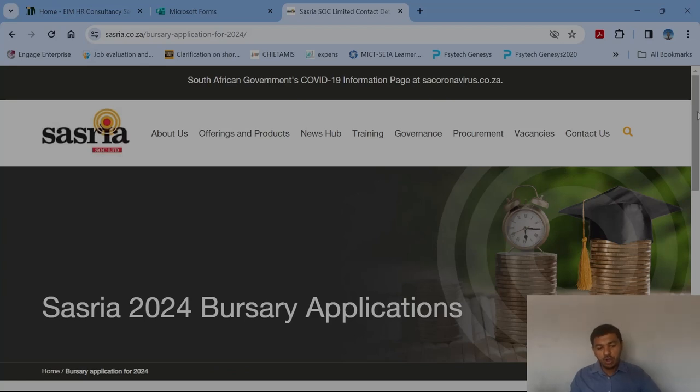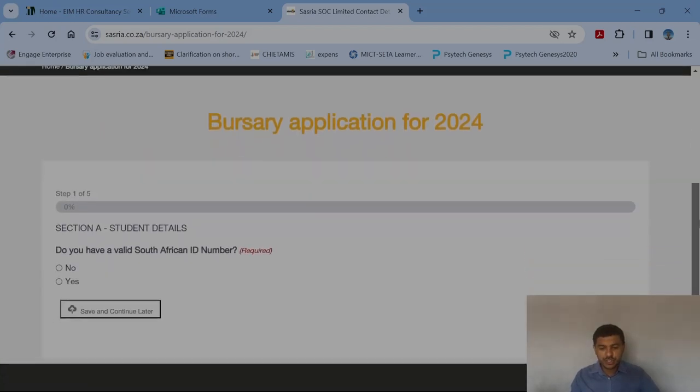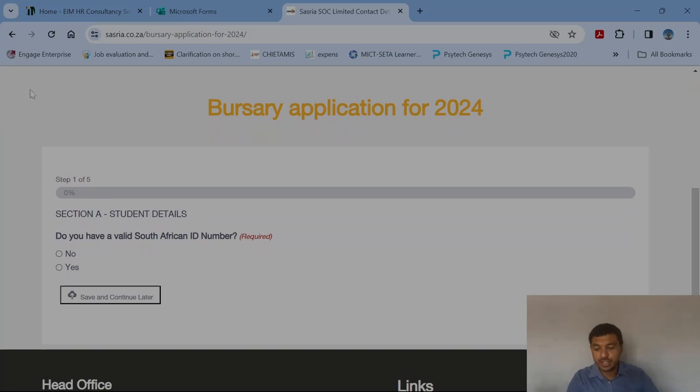So now we are going to go then to the first section of the application. As you can see, we've got five steps. And section A speaks about student details. It asks the first question, do you have a valid South African ID number? And you would say, yes, I do. And I'm going to go next.